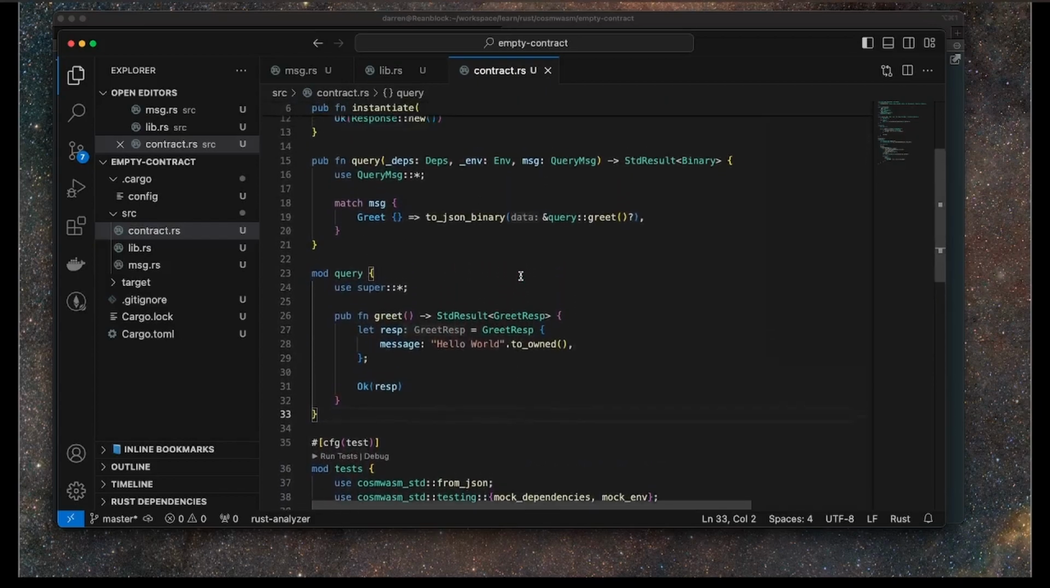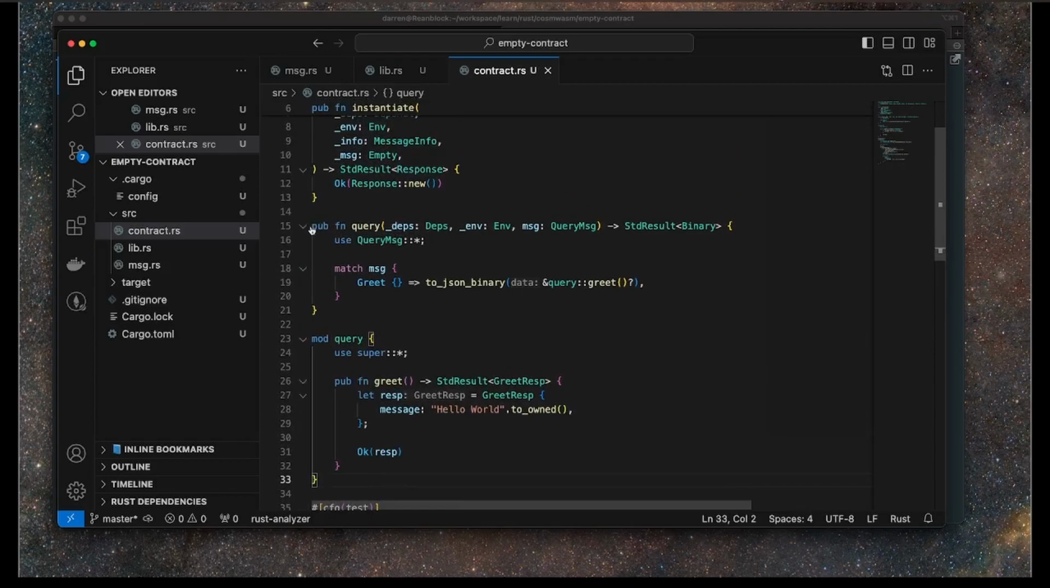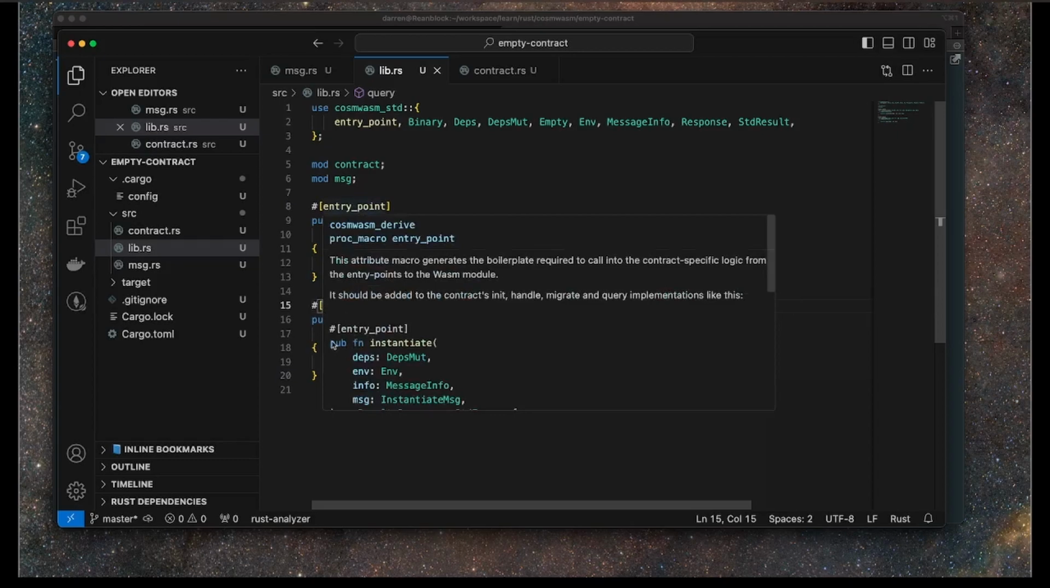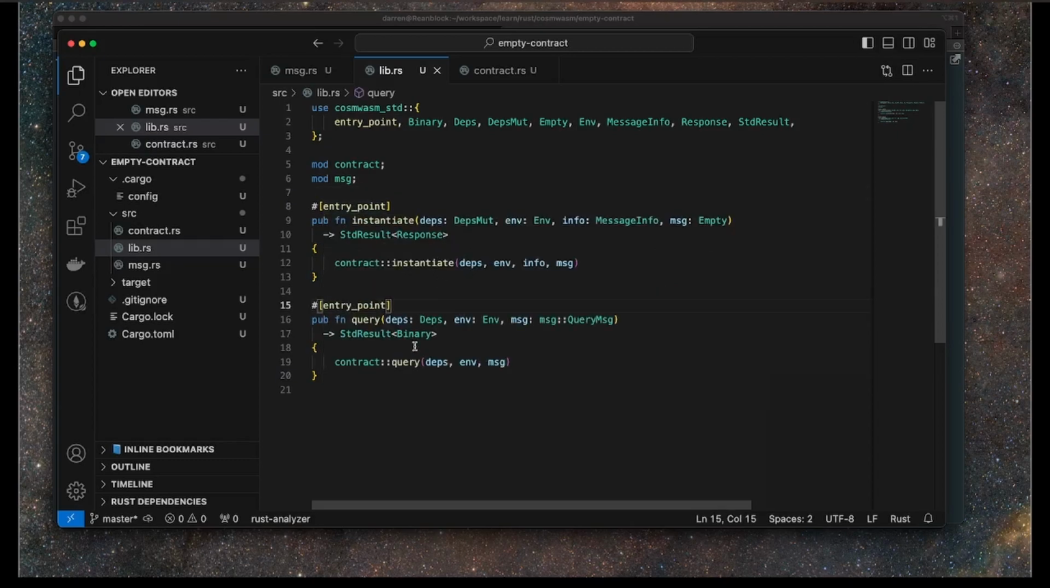So let me just scroll up. This function here, which is the public function, you can think about as being the interface on the contract. In fact, it's called through this entry point. So really what we want to do is test this entry point. We want to test the contract through the entry points like this, right?